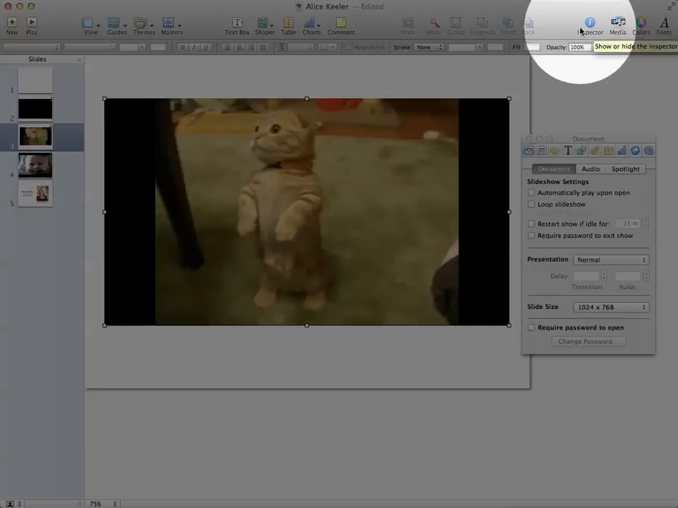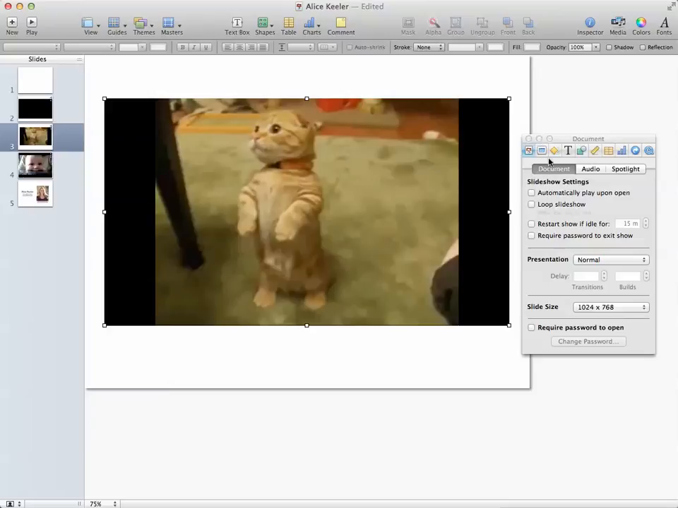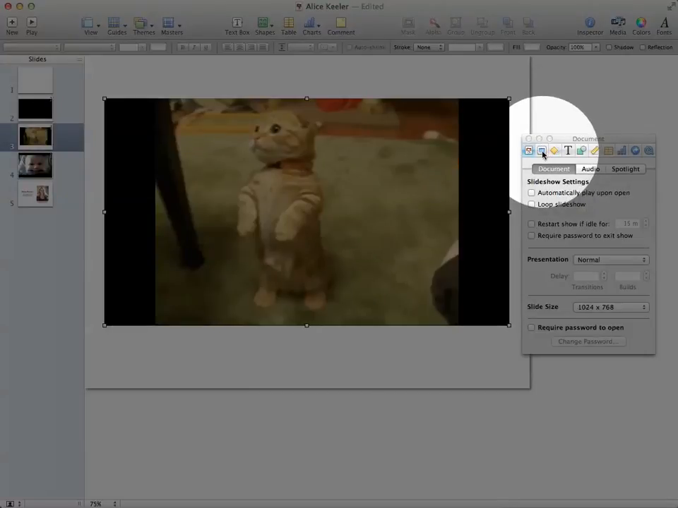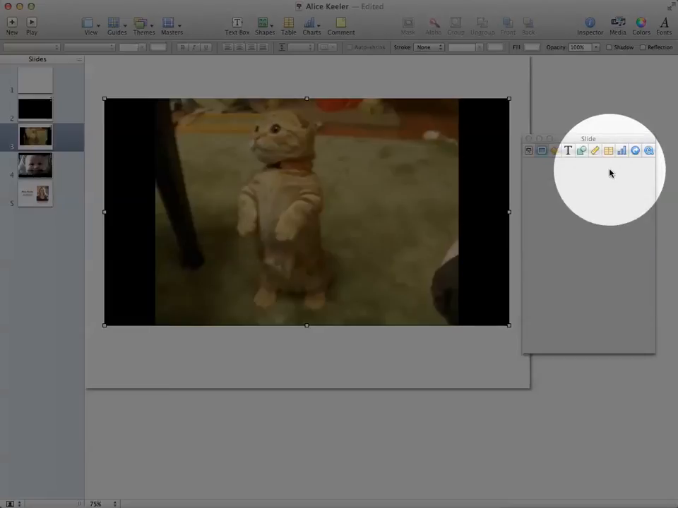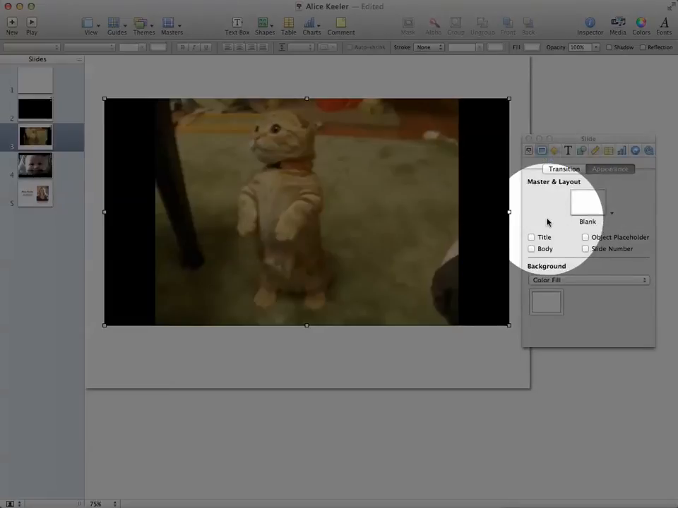This is the blue dot with the white eye on it. And then over here in the inspector, you actually want to go ahead and click on the slide inspector, which is the second icon. And then instead of transition, you actually want to go to appearance. And under appearance, you'll notice that you can change the layout.